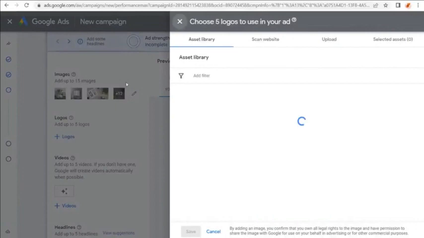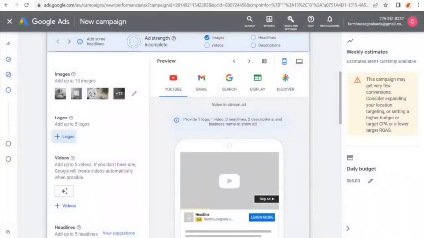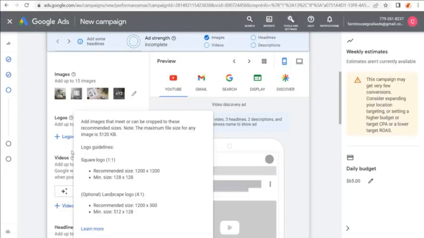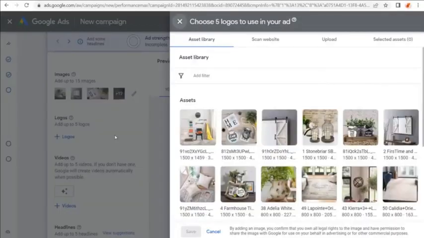Next, we want to add up to 5 logos. You really just want to use at least 2 logos. So there's 2 different logo sizes. There's a square and there's a landscape logo. The square is recommended, and you absolutely have to use the square logo. The landscape logo is optional. So we're going to upload some logos.